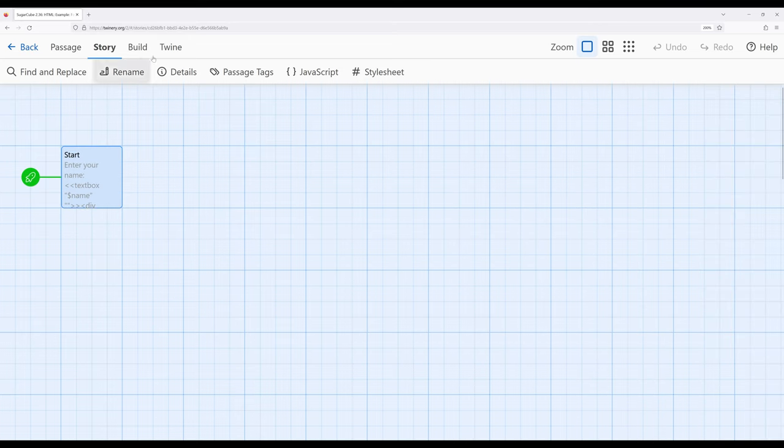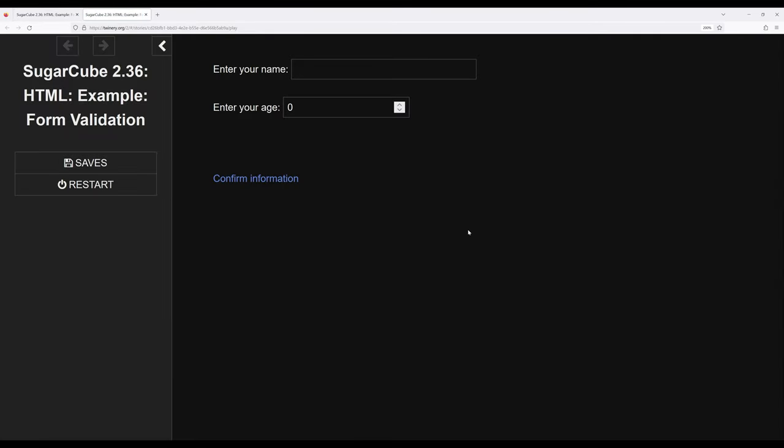Let's look at this in practice to really see how this works. So, a pretty standard form that we might see on web pages. In an interactive story, we might have a reader enter their name and again their age, but let's say a reader doesn't enter anything, which is always a possibility we have to consider.